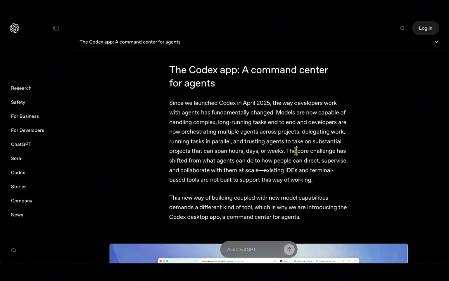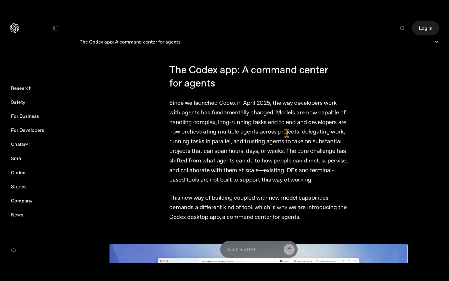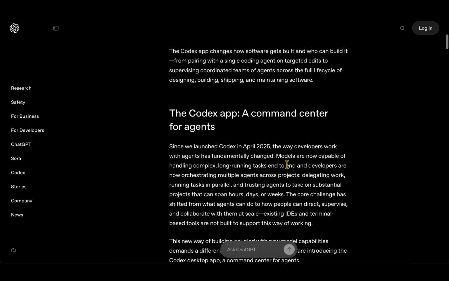The core challenge has shifted from what agents can do to how people can direct, supervise, and collaborate with them at scale. Even though they launched Codex in April 2025, the way the developers use the agents has changed. If you look at last year, the challenge was basically what we can do with the agents. But now it's all about collaborating with them at scale. And that is where the Codex app comes into play.